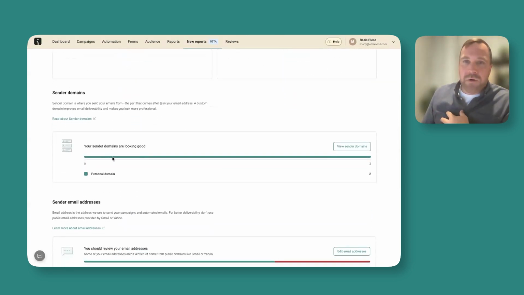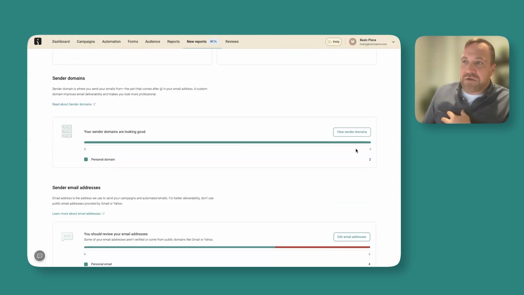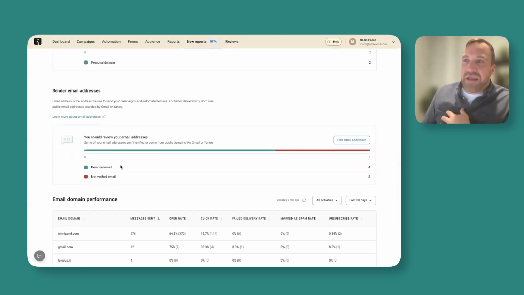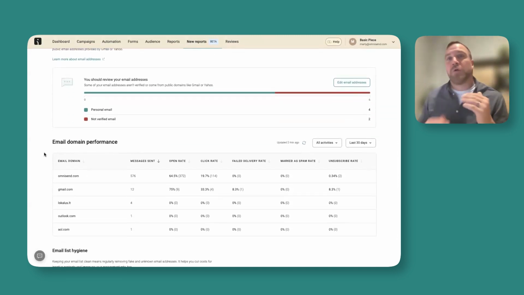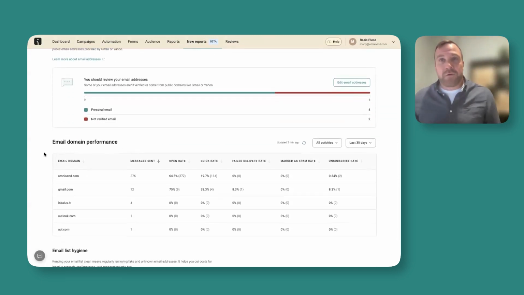And then sender domain, where you're at. If you have any issues, you'll see the issues here. You can see any email addresses that are verified or not verified. Again, a new big important thing this year. And then performance based on who you're sending to. So your email domain performance. So if you're sending to Google or Yahoo or AOL or Hotmail, or different countries have different top level domains, you'll see your performance in here.